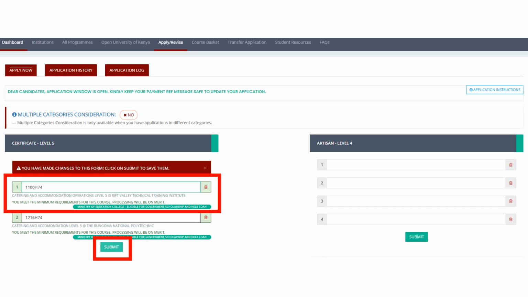In case you want to make a change, you click on the delete icon there. In each entry there is a delete icon, so you can always delete and enter another one. No pressure. Until you are sure of what you want, click on submit.